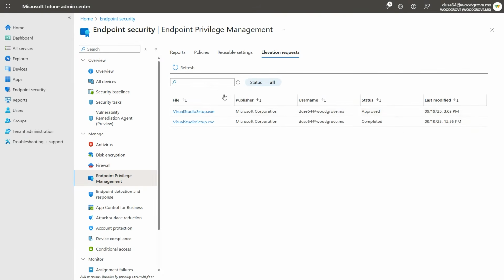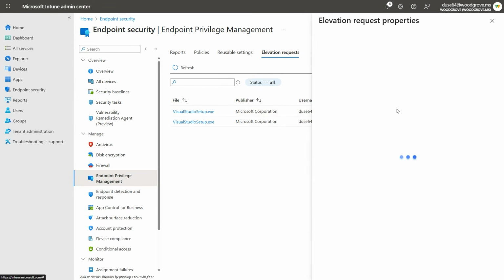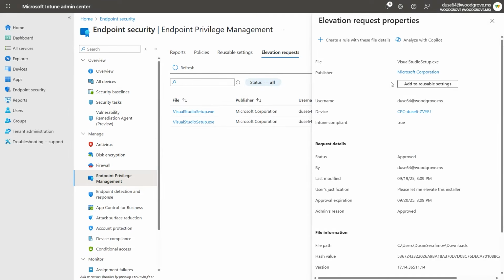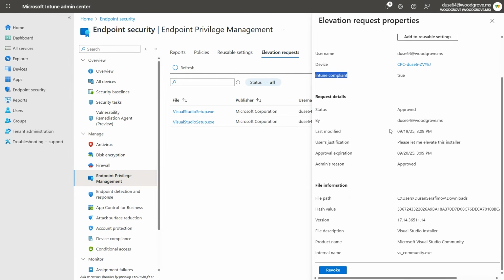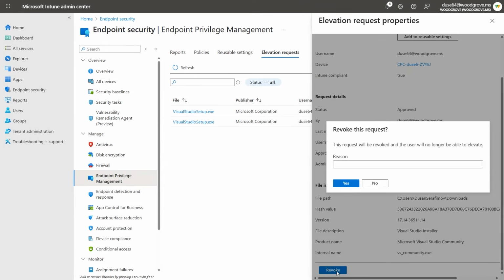Now it's inside our elevation request. I can click on it, and I can see who the user is, what device I did it from, and again, is this device actually compliant? And it is. So I can approve it. What is the status of it? And then I can approve it or I can revoke it afterwards. So in case I have already allowed this one, I can revoke it afterwards.